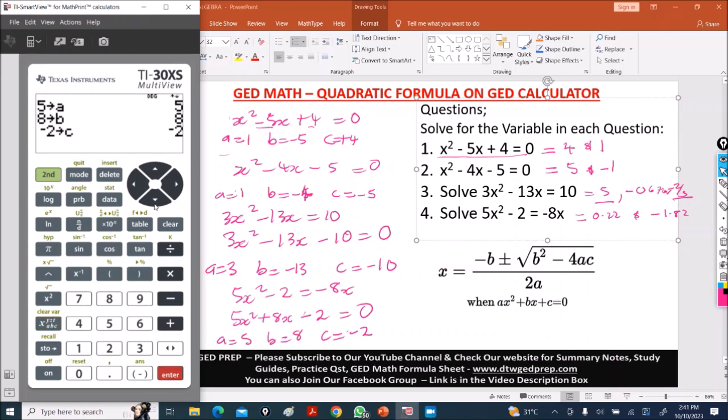Enter. All right. So we come down, click on our fraction, put our negative B. Let's start with plus, then call on our square root, then B squared minus 4, we have passed in A, press the arrow so we can go further, then C. Okay, we've gotten our C, then we come down, then 2 and A, and we click enter.